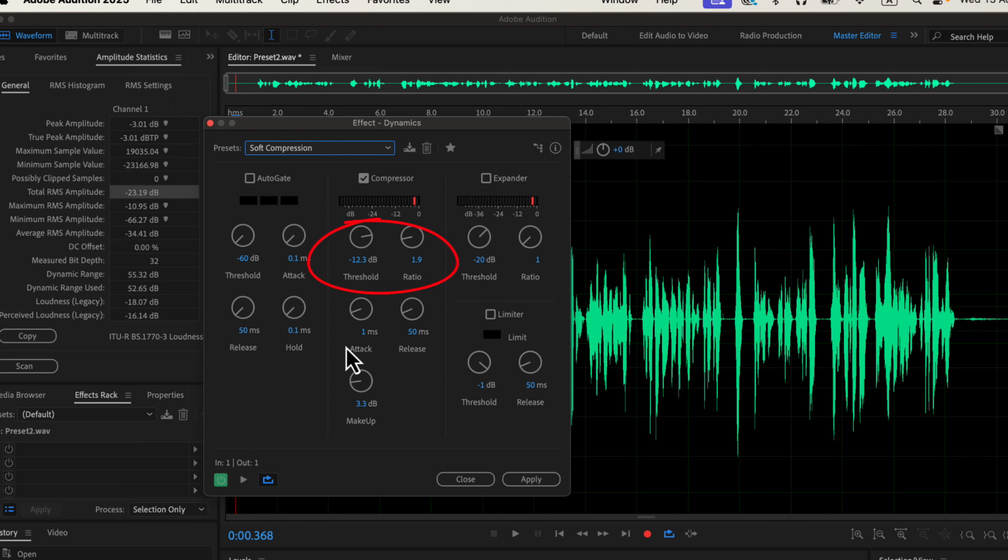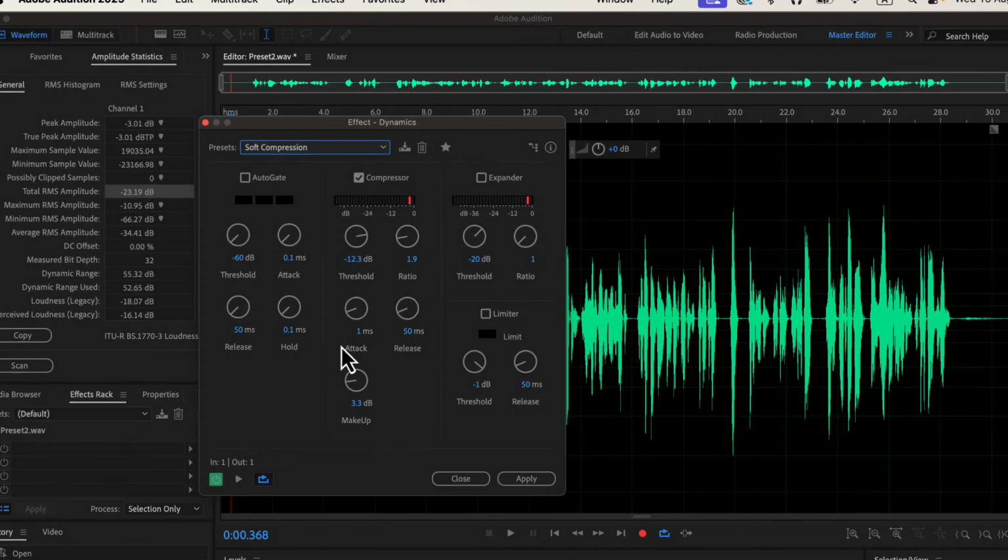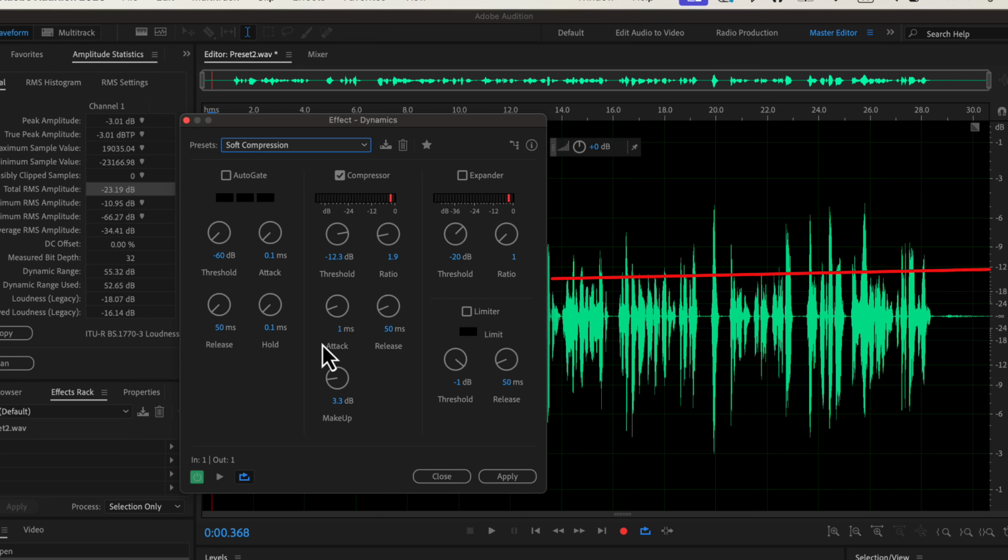When you choose the Soft Compression preset, the other settings are okay for voice recording. The threshold is the point at which the compressor starts to work. Currently it is -12.3 dB. The parts of the waveform that cross -12.3 dB will be compressed.